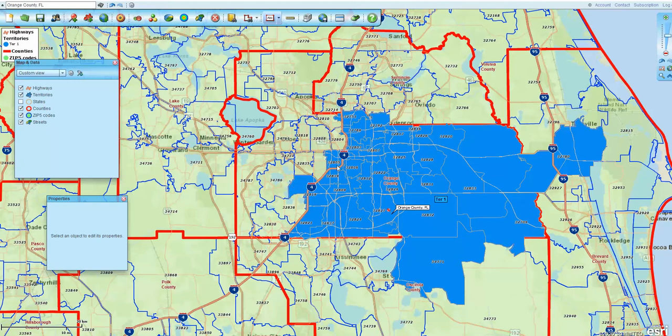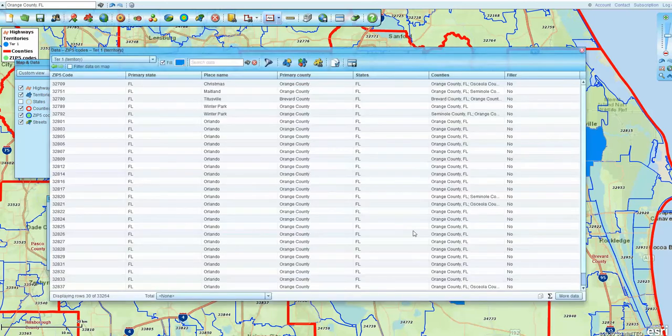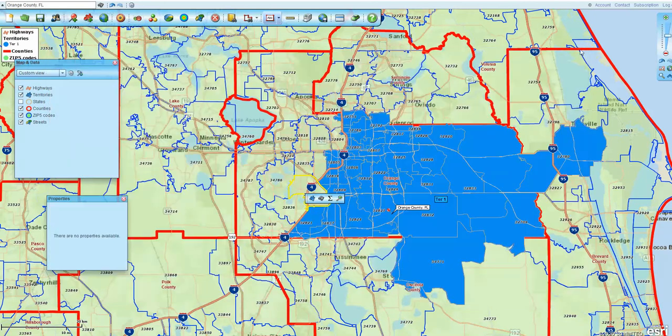So let's say you wanted to get rid of a zip code. So let's say we wanted to select that one. So I click it, and it gives me an option. Am I choosing the territory or the zip? I'm going to choose the zip. And then I can click that territory button. That's what that little blue puzzle piece is. And I can remove it. So I'm going to remove it from territory 1. And if we go back and look, you'll see it is now removed. It's highlighted in yellow still, but you've lost that part.